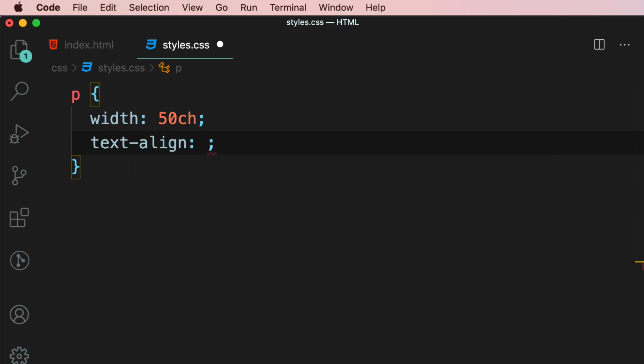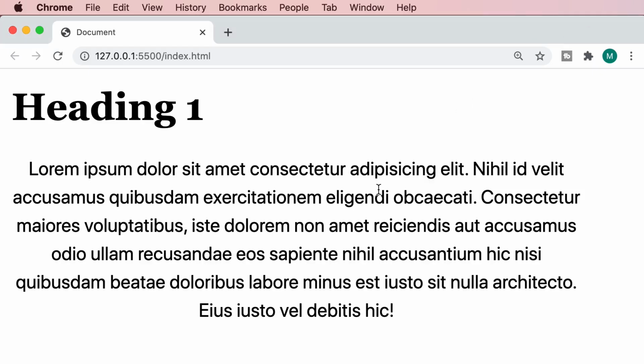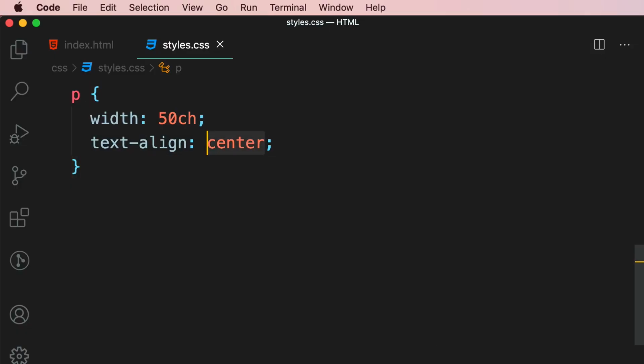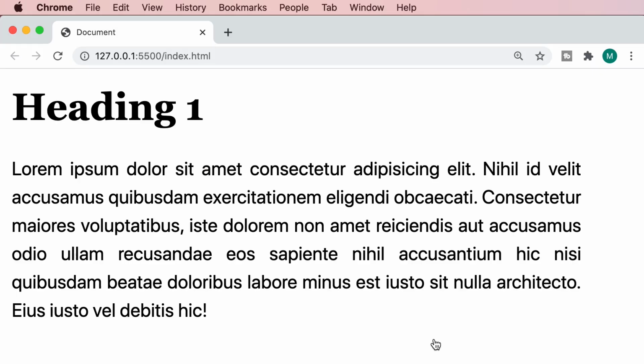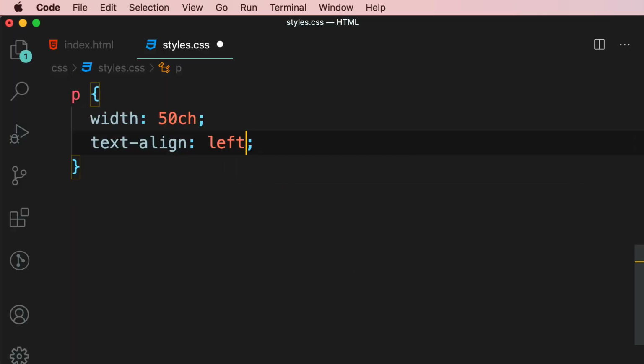alignment of our text. The default value is left, but we can set it to right or center. And with that, our text becomes center aligned. We also have justify, but I highly encourage you not to use this because it makes your text a little bit hard to read. We end up with all these patches of white space between words. So for the web, the best alignment is left, but sometimes you may want to use center alignment. So that is text align.